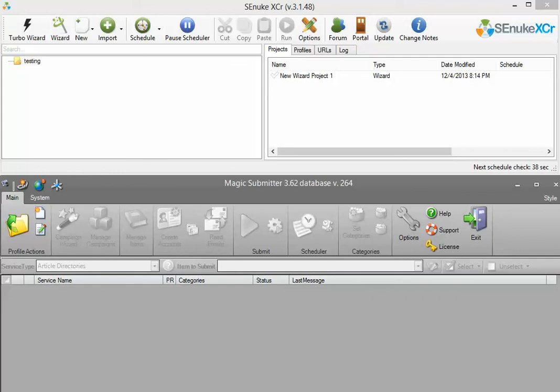So from my perspective, if I had to choose between the two, and I had only one choice, it would still depend on my objective. Because I would prefer SEnuke for certain things, and I would prefer Magic Submitter for certain things. And if I had no other programs to choose from, if you're really set on these two, and you wanted to have quality content being spun out to many different websites, and some websites of your choosing, I would definitely go for Magic Submitter.